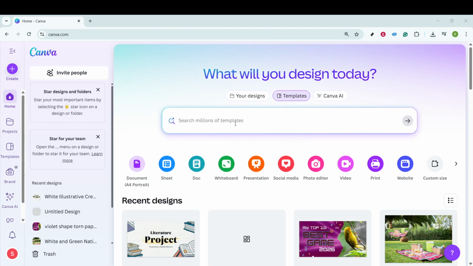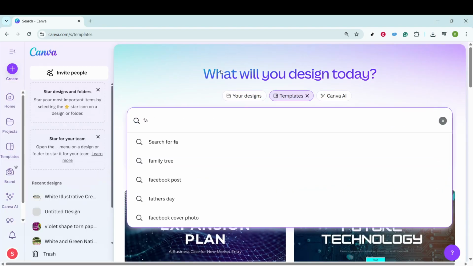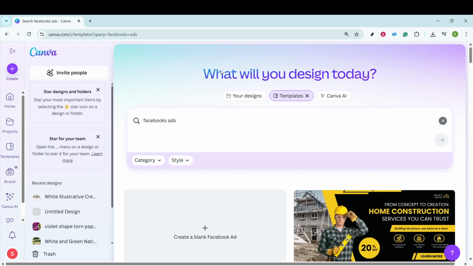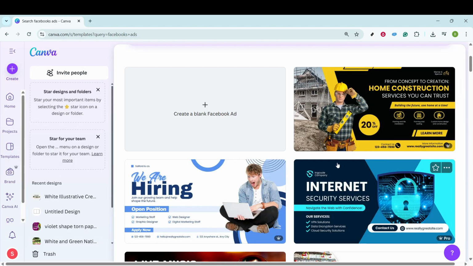This step is a fantastic way to kick off your design process as it displays a wide array of templates specifically crafted for Facebook advertising. Using these templates is not only a time saver, but also provides a solid professional base to work from. Take a few moments to browse through these templates.